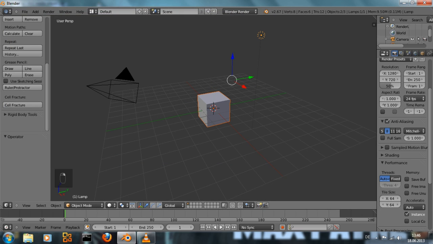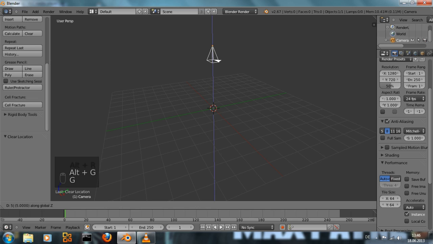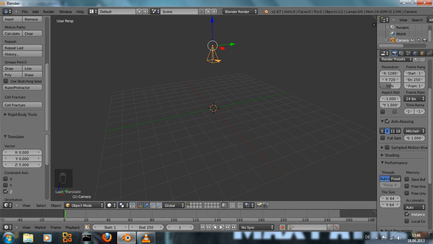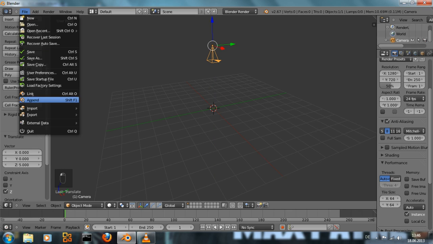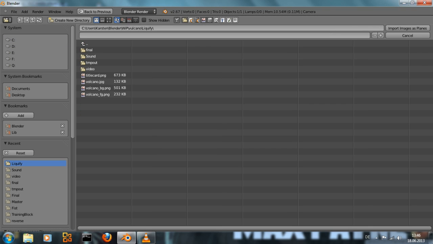We are not going to use the plane and the cube, so delete them. Set the camera back to center and move it up about 5 units. Now let's import our images. Import images as planes.